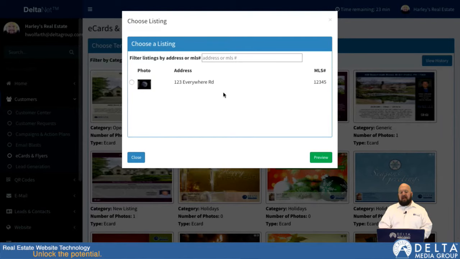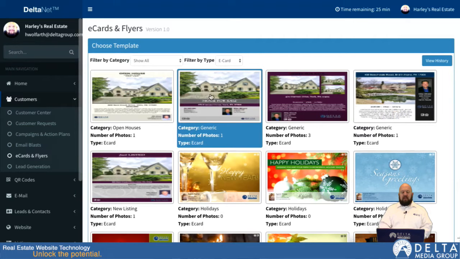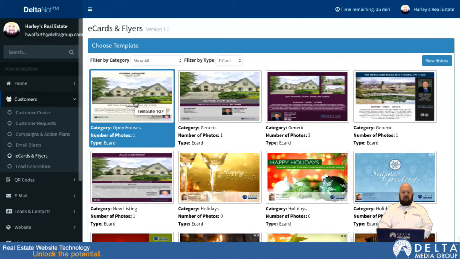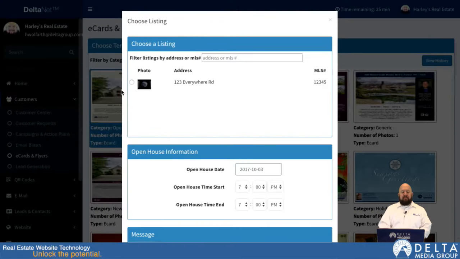And we'll take a look at a property-related one. In this case, I just clicked on a generic eCard. Let's do one for an open house. If I click on categories, open houses, that's what this is going to pertain to. I'll click there. It lets me select the listing I want to use, and it'll display just my listings on this list.